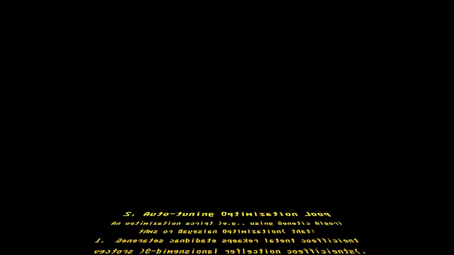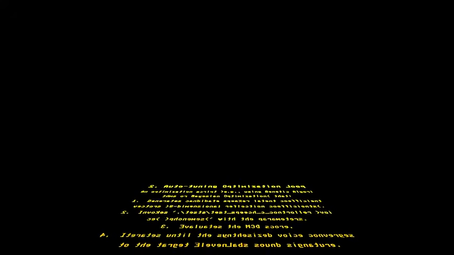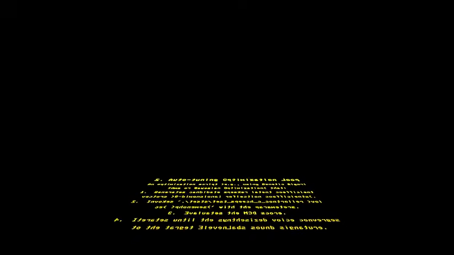2. Auto-tuning optimization loop, an optimization script, e.g., using genetic algorithms or Bayesian optimization, that 1. Generates candidate speaker latent coefficient vectors, 9-dimensional reflection coefficients. 2. Invokes the test speech C controller with the parameters. 3. Evaluates the MCD score. 4. Iterates until the synthesized voice converges to the target 11 Labs sound signature.